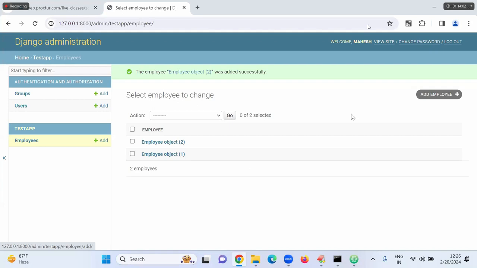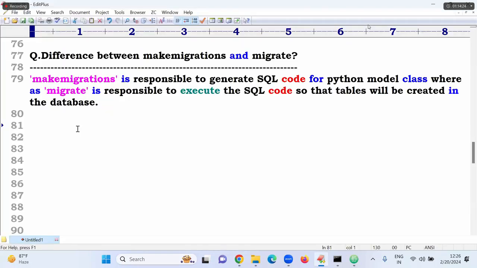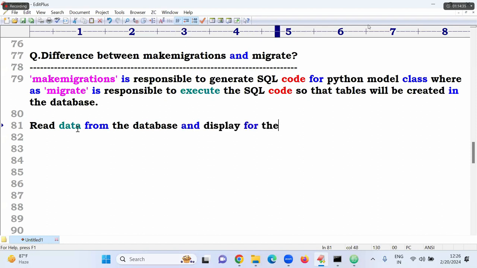My requirement is, once the data is available, to read this data and display it in the template. Up to now, we discussed view, template, and model independently. Now I combine all these 3 things. From the database, you can read the data and display it to the end user. I will give all the steps. Based on that, you have to try. Follow the steps and try it.